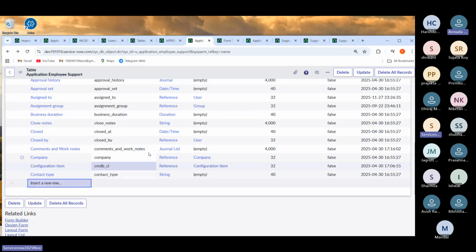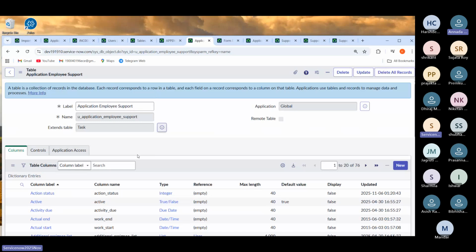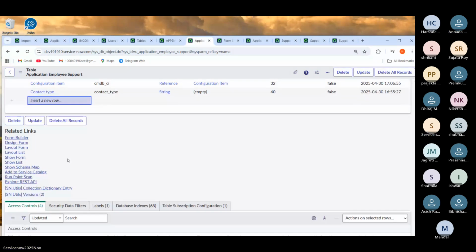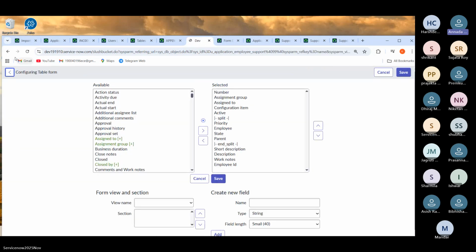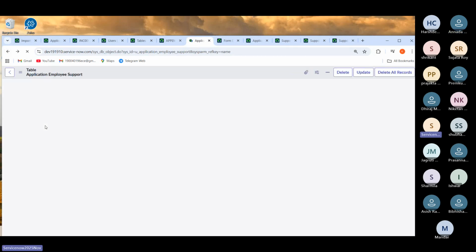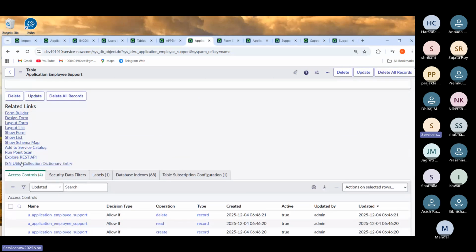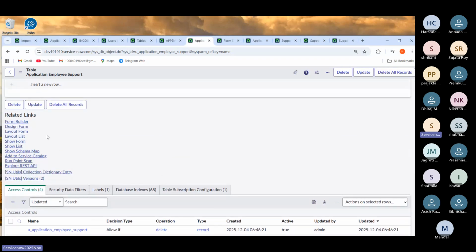It depends. Even from the table, down here we have show form, show list, design form. Design form is nothing but form design, form layout. It will show you the form layout. We have all those things on the table also from the related links. Once you explore all these things, you will get to know. Only once you explore, without doing it, no one will get it.